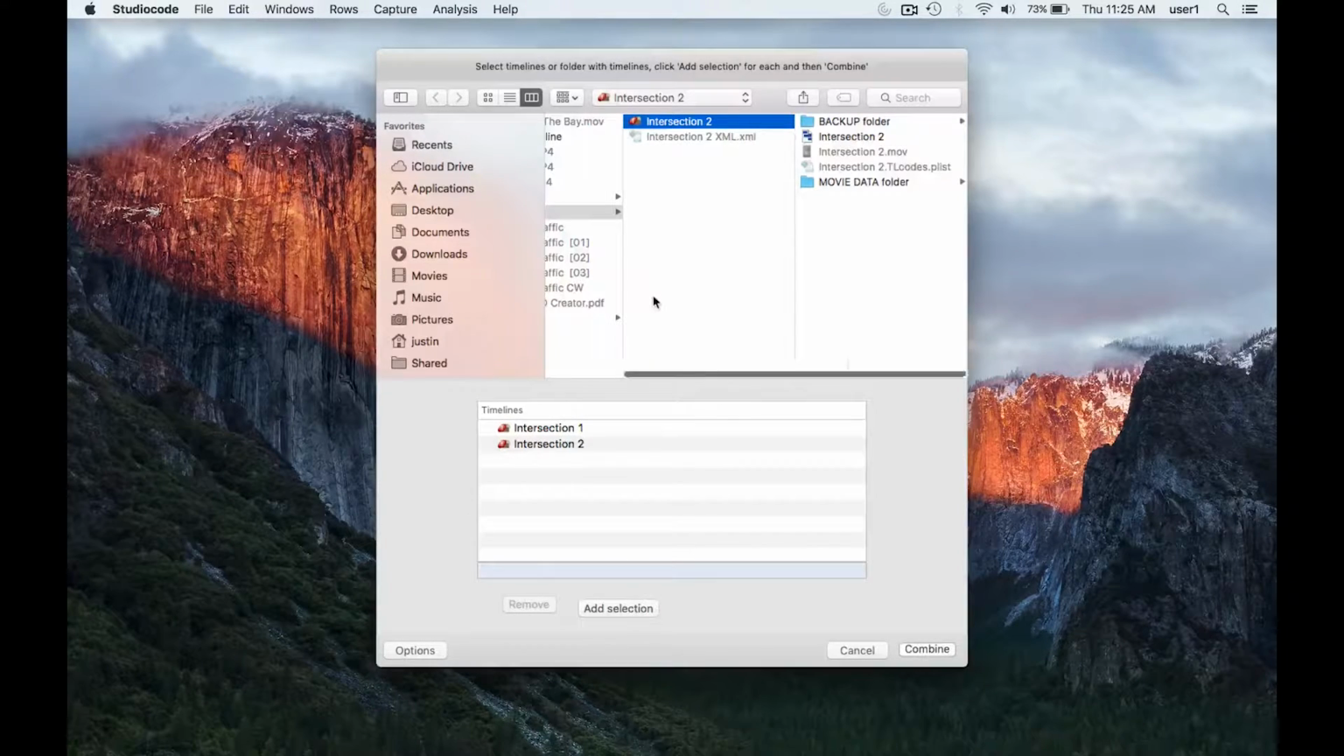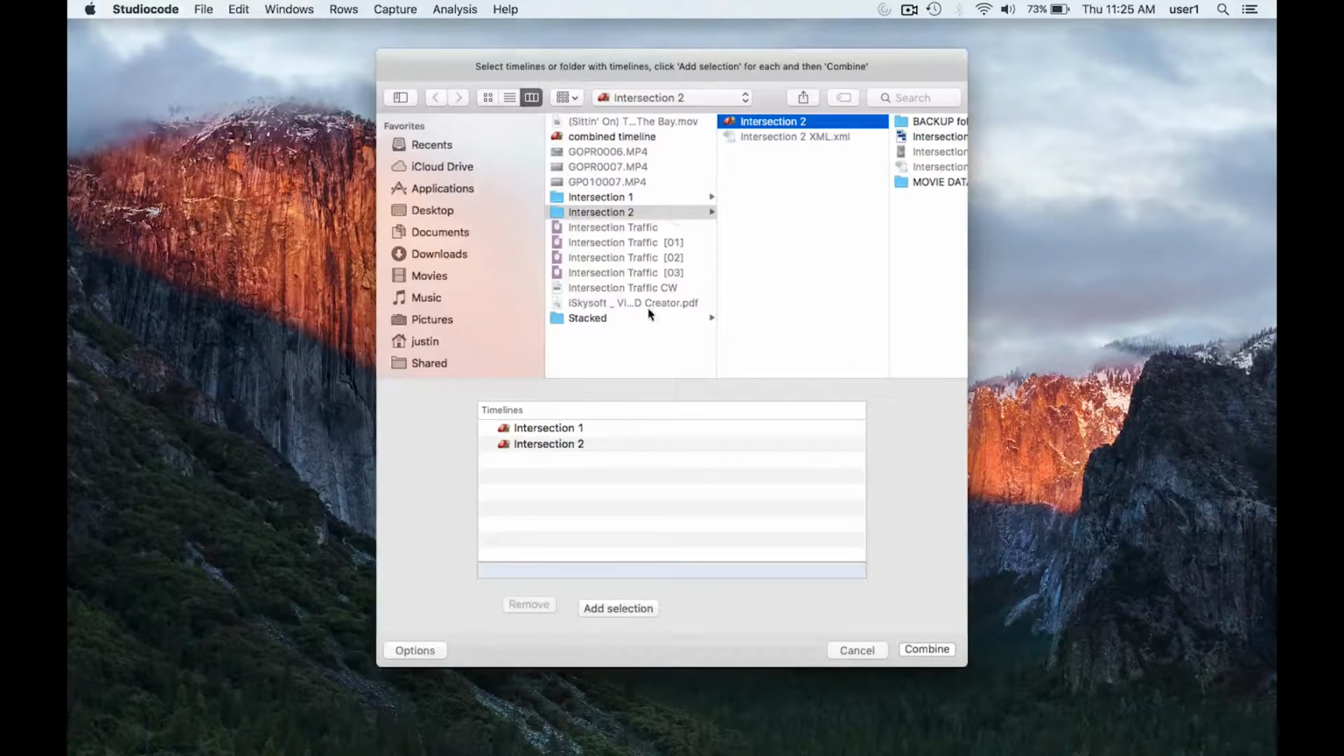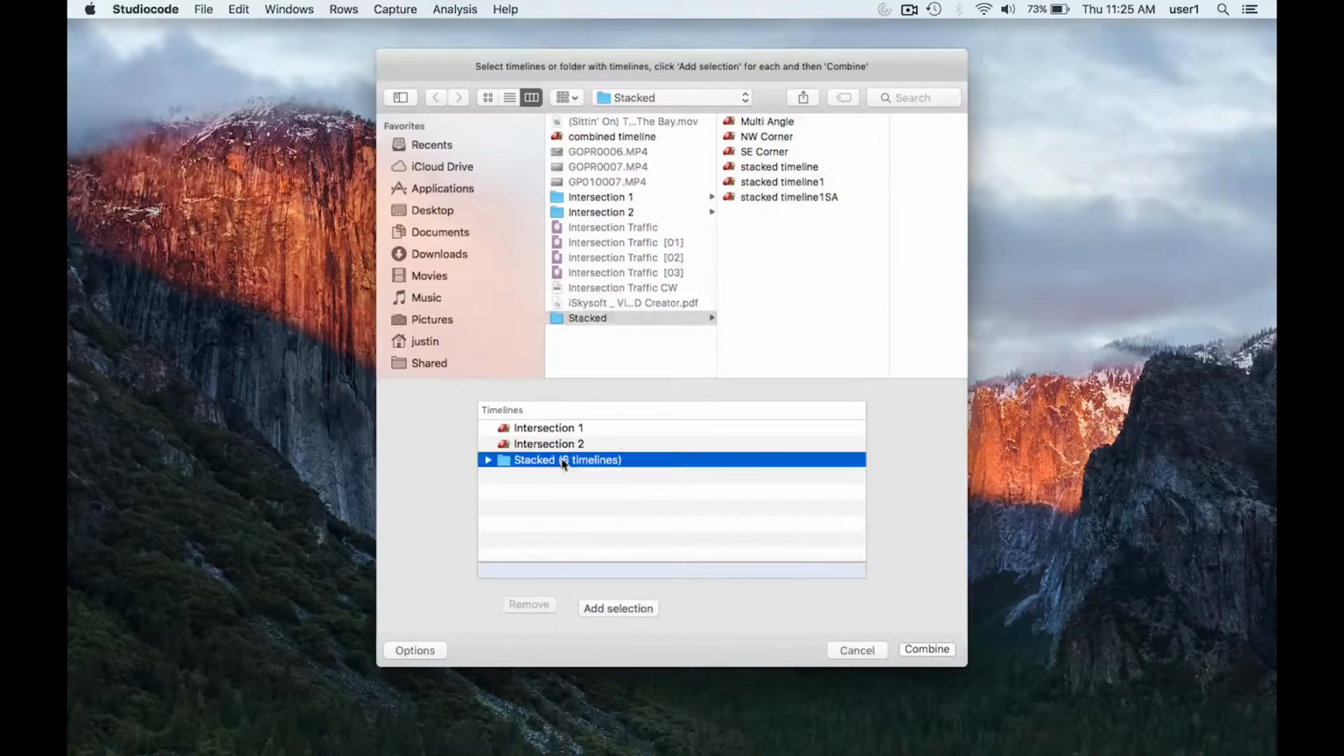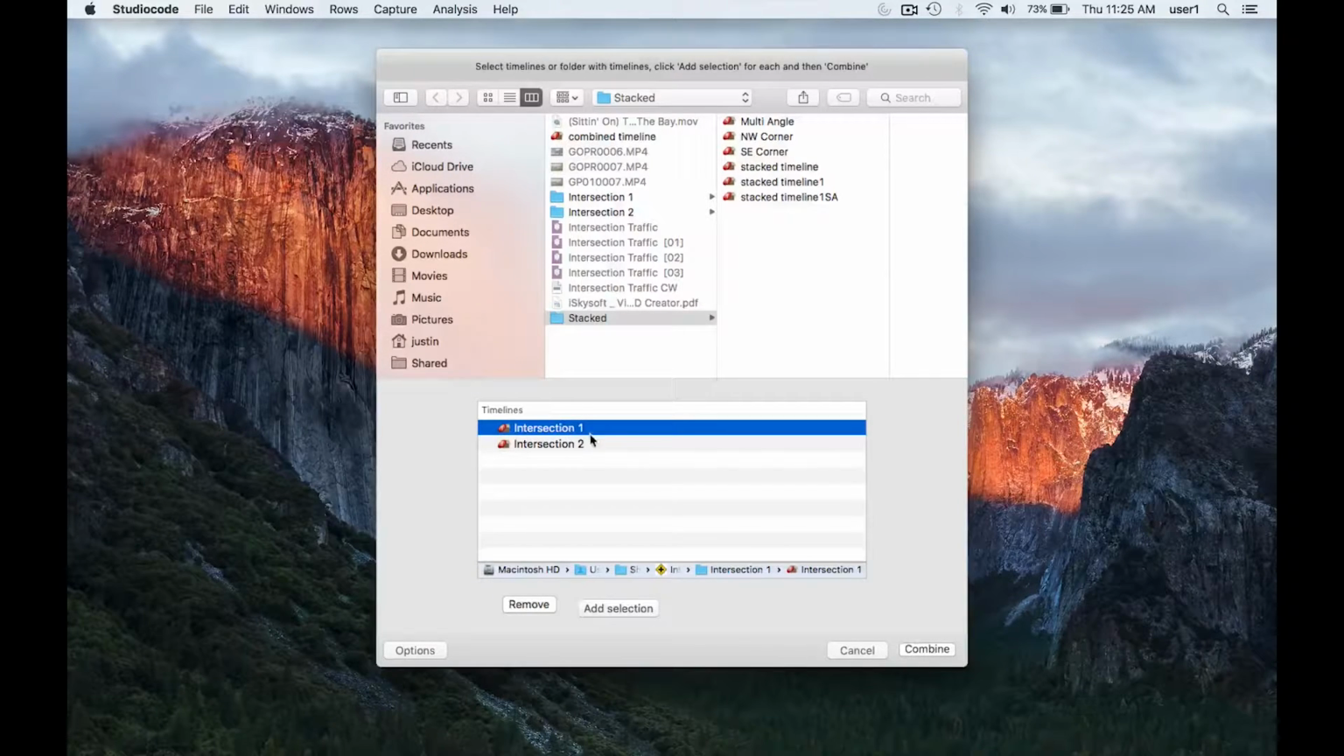If I had multiple movie packages inside a single folder, I could just choose this whole folder and they would all get added. So let's do that so you can see. But I don't want that in this case, so let's remove those. Also, the order in which these movie packages are organized in this window here matters. That will affect the order in which the combined timeline is oriented. So in this case, the information from Intersection 1 will appear first in the timeline moving left to right. All right, so I have these two.